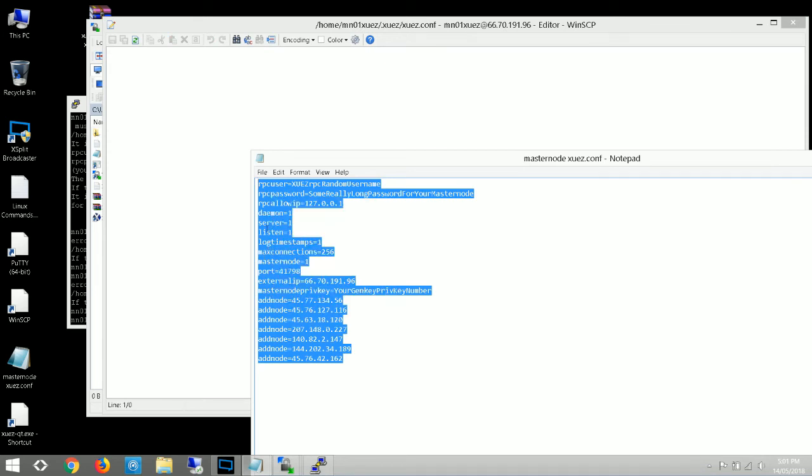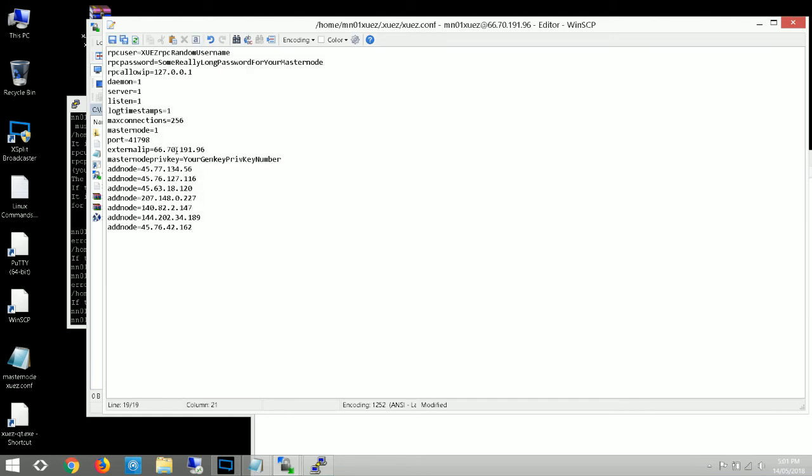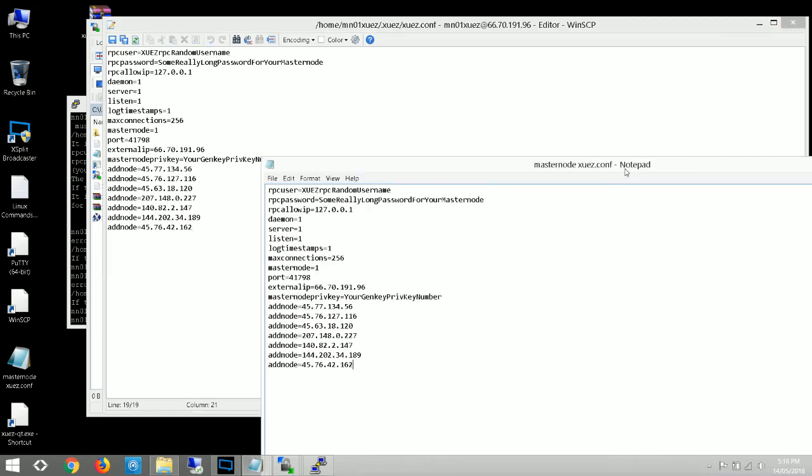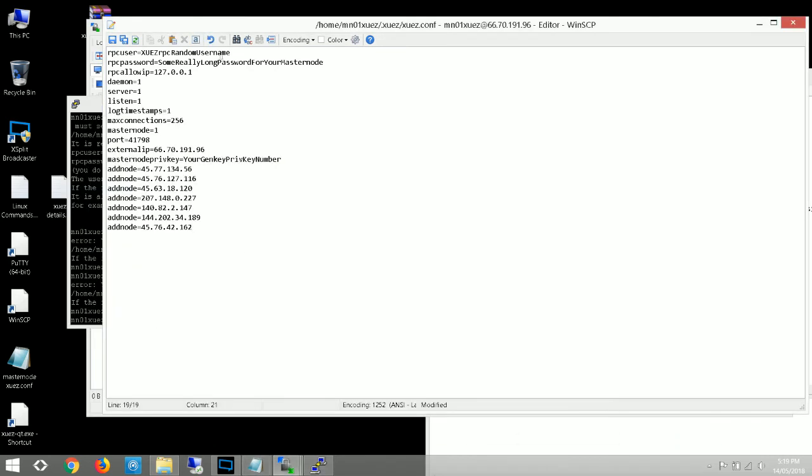Next, copy and paste the information for the Linux VPS xuez.conf file. Please note, the xuez.conf file in the Masternode VPS is slightly different to the xuez.conf file in the Windows controller wallet. You'll need to edit the rpcuser and rpcpassword to make it unique and secure. Also, add in your VPS IP address. Finally, add your Masternode privy key. Save and close the file.